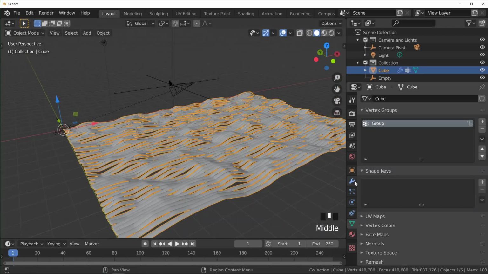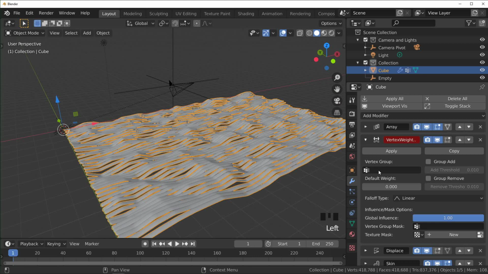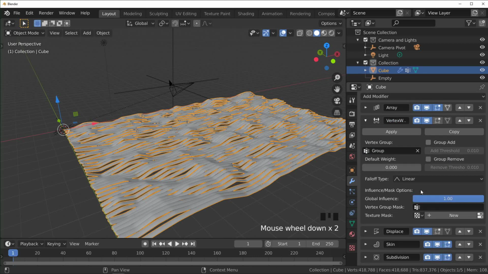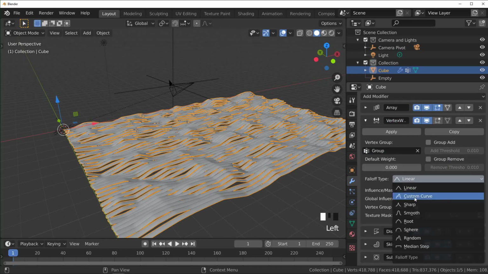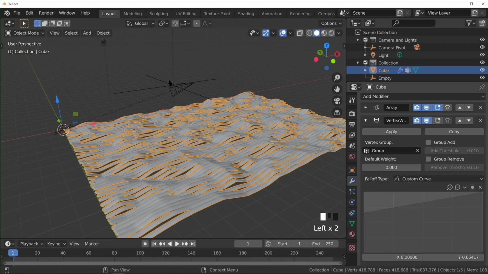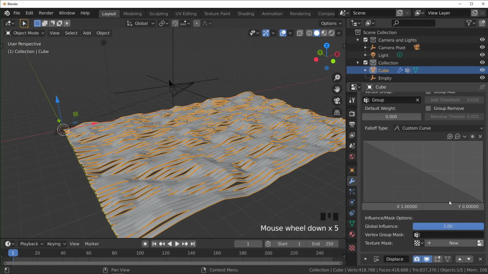Can come back out, go into our modifiers, and under the vertex weight, select that group. Change the falloff type to custom and just invert this. I've done this a few times, and I'm still not really sure why you need to do this. But if you don't, then it doesn't work right. So leave a comment if you know why this is the case.